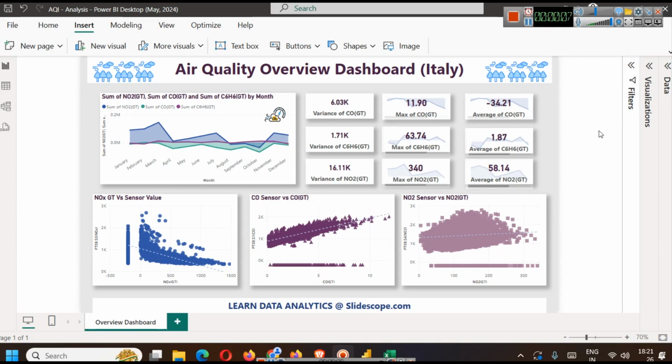In this part, we are analyzing the air quality overview or air quality index, and we are trying to see the effect of different types of gases and pollutants that are in the air and comparing them. What is their variance? What is the maximum? What is their average value? We also have some sensor data and the reference value. So what is the relationship between that sensor value and the reference value? That is also what we are seeing and drawing some insights from.